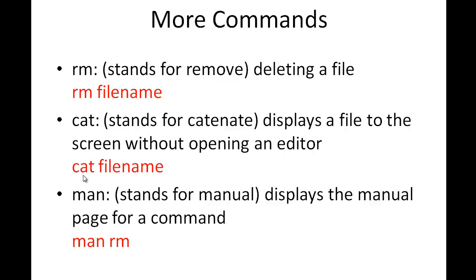Cat is a handy command to know. It's how you can look at the contents of a file without actually opening that file in an editor. You can just print the file to the screen. Now some files you can't print. You can't print executable files, for example. But if it's a text file or a program file, you can display it to the screen with this cat command.